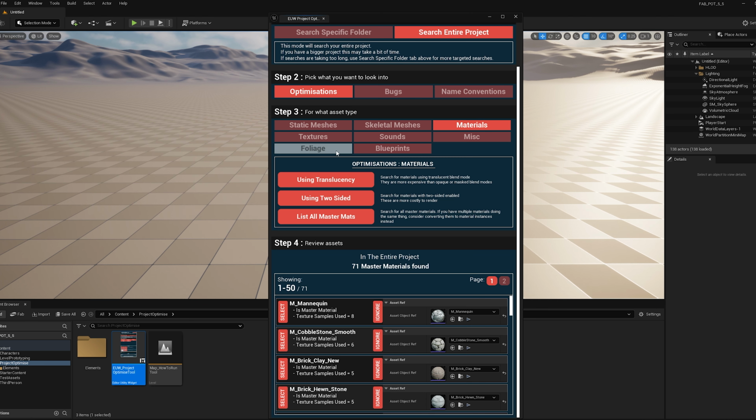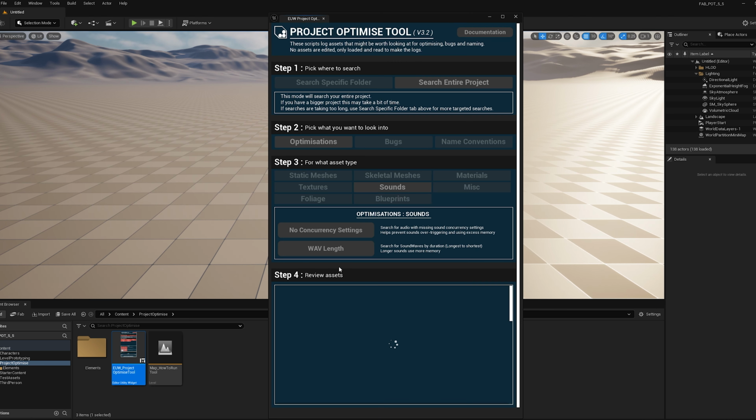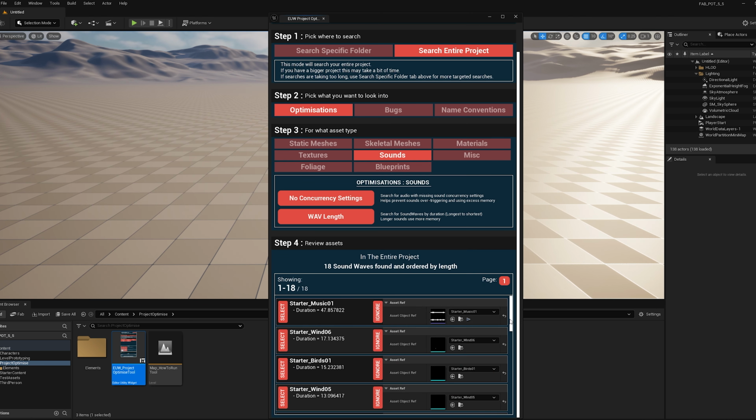So again, if I go back to the sounds one, here in the WAV length, you can see longest on the top, shortest on the bottom. The whole point of this tool is to help you find problematic stuff, and this just makes it easier for you to find problematic assets more quickly.